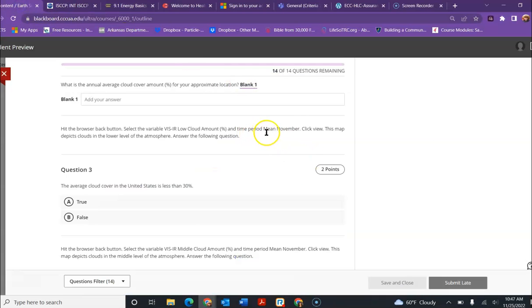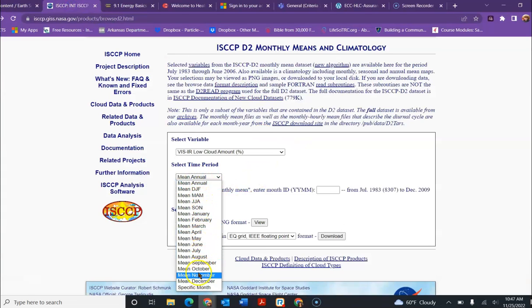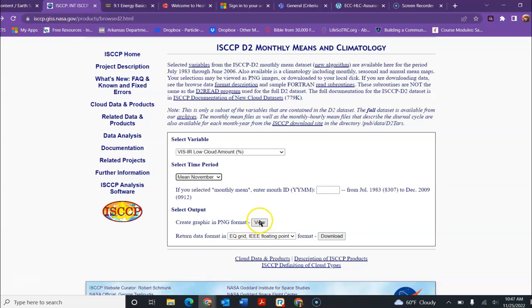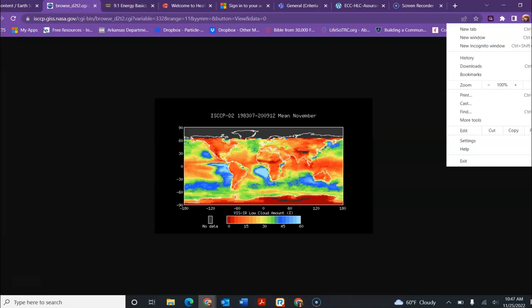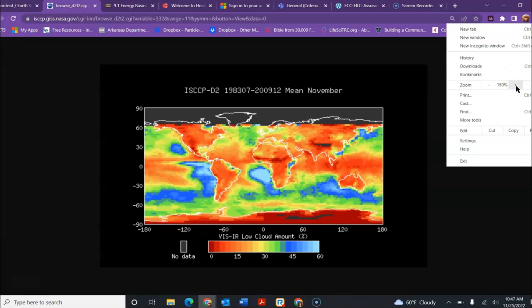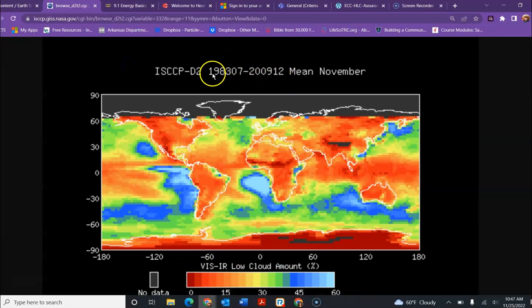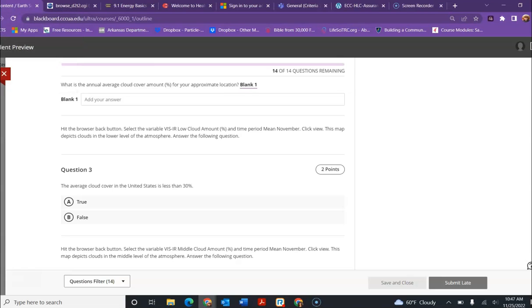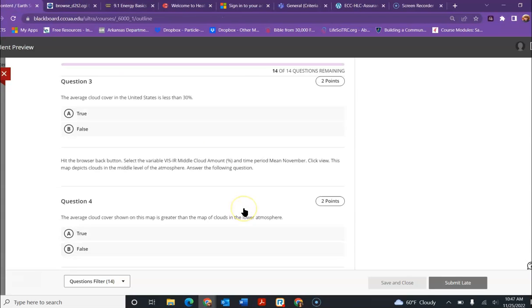And the time period mean November. So the time period is going to be mean November. And then I'll select view again. So now I see that this is just looking at cloud cover in the month of November from the years 1983 to 2009. So I have a question. The average cloud cover is less than 30%. So again, I'm going to look at my colors, compare them down here, and answer this true or false question.